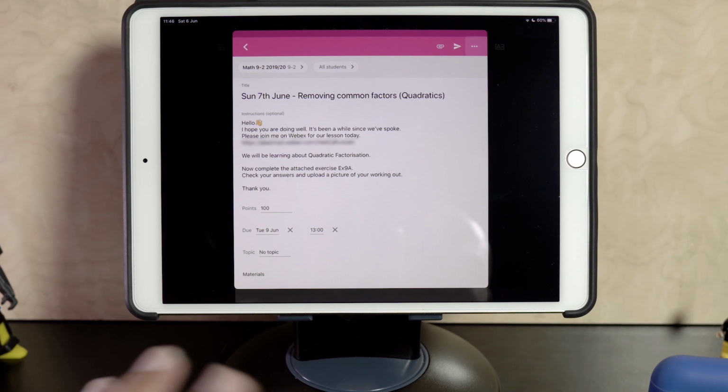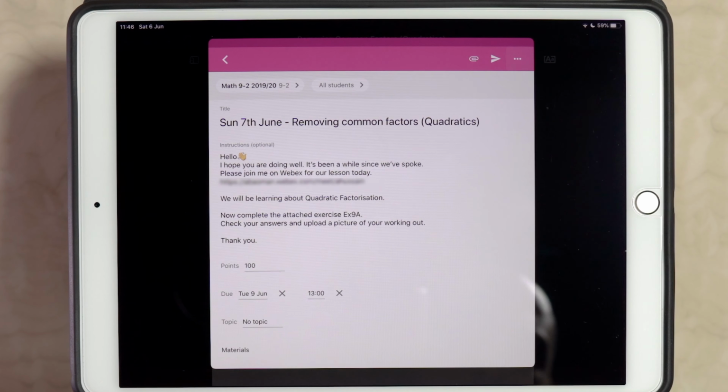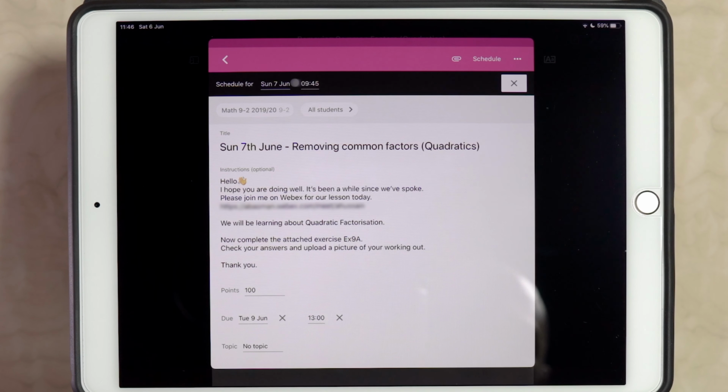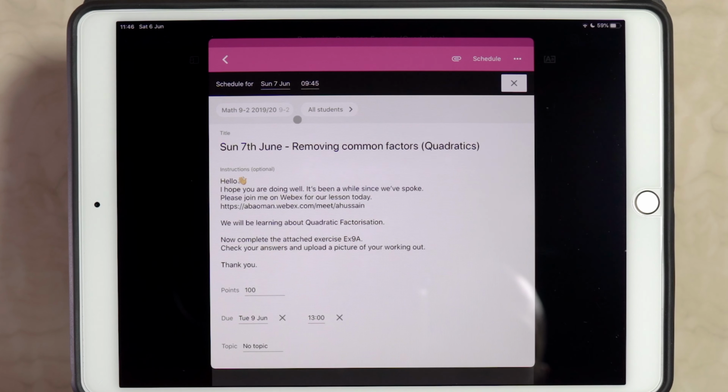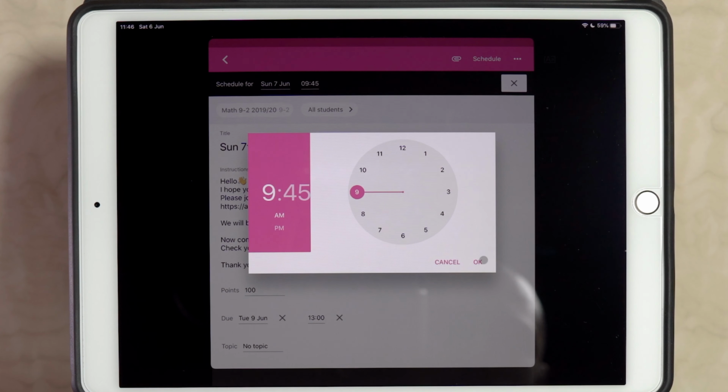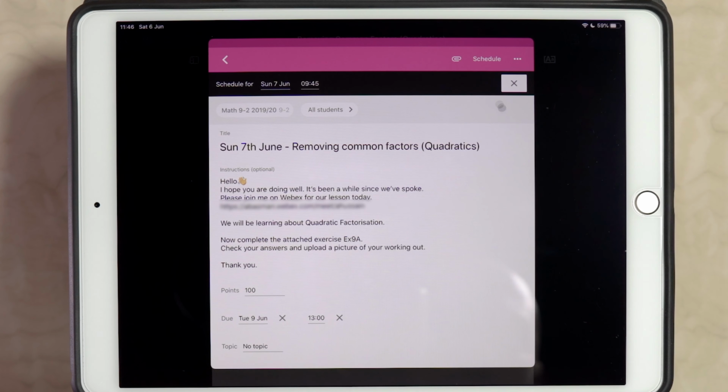So I don't want to send this out straight away. Now it's Saturday, 11:46. I don't want to send this right now. I want to schedule it. So I'm going to go ahead and schedule this for Sunday at 9:45. That's perfect. So this is going out on Sunday. This is when the schedule date is. It's not the due date. This is a schedule date. So Sunday, and that's going to go out at 9:45. I'm perfectly happy with that. And so I can go ahead and make sure that I've scheduled it.